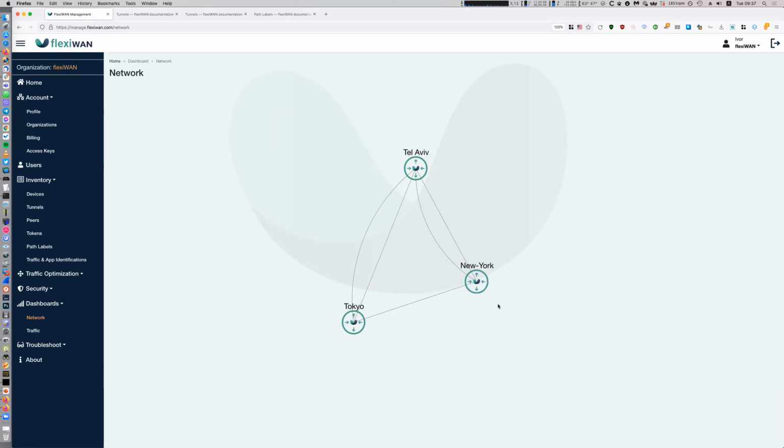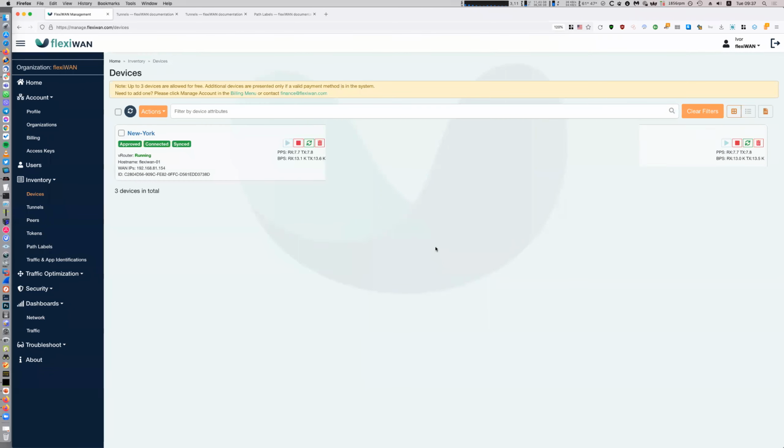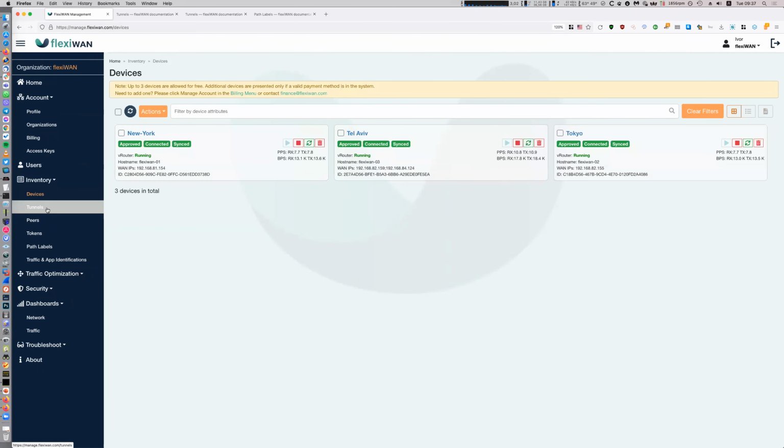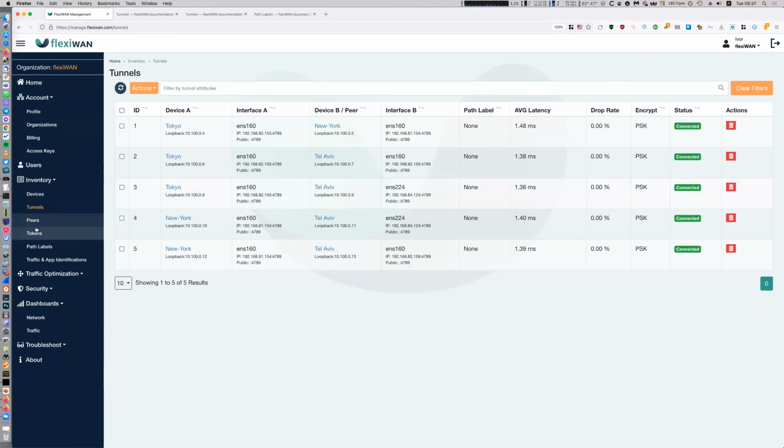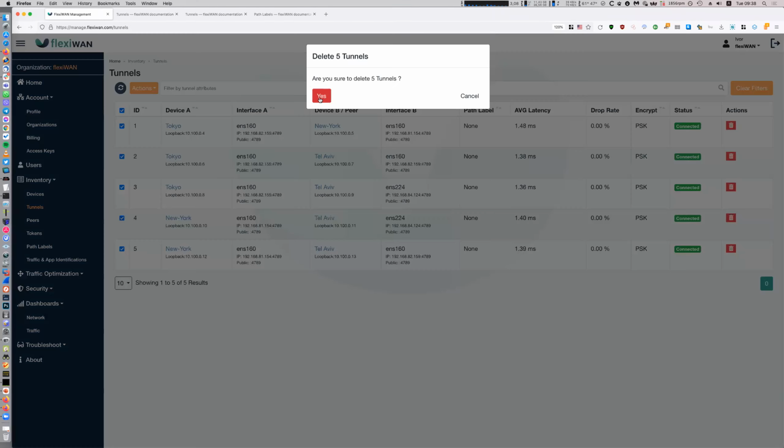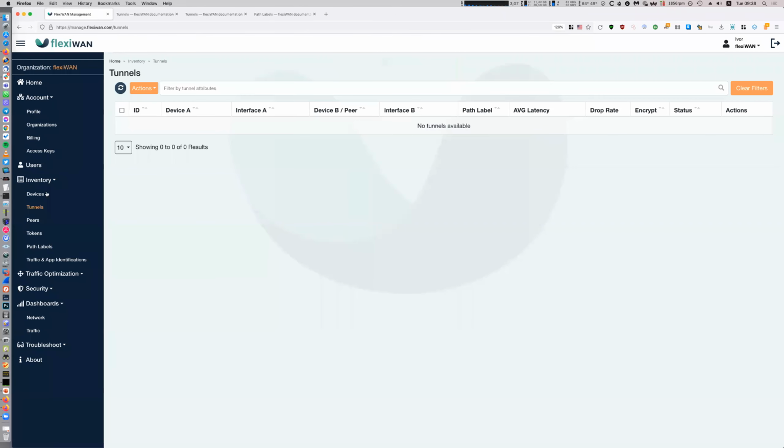So this is the fastest and the quickest demonstration to show how the tunnels work. But let's delete these tunnels and create a bit of a deeper dive. To delete tunnels, you navigate to the tunnel page, select all or specific tunnels that you want to delete, and under action you click delete. And after a few moments, tunnels will be deleted.